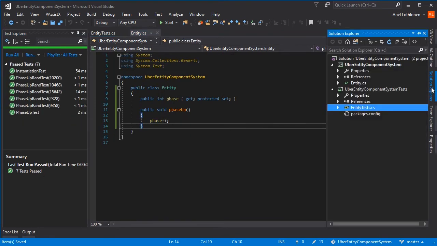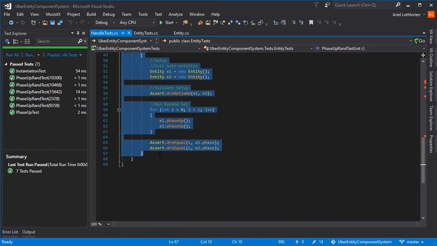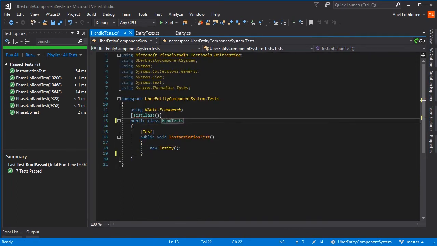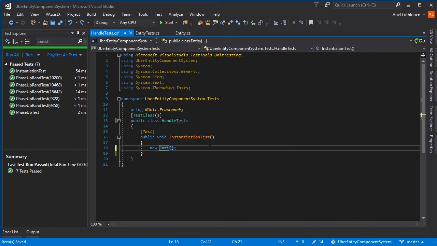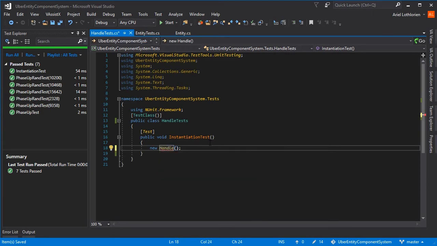So the next thing we need to do is go ahead and make a handle test. So we're gonna go ahead and clear out all of this testing framework because we don't need any of that anymore. Okay, so now we've got our handle tests here, and we're gonna initiate the handle. And we want to accept an entity.